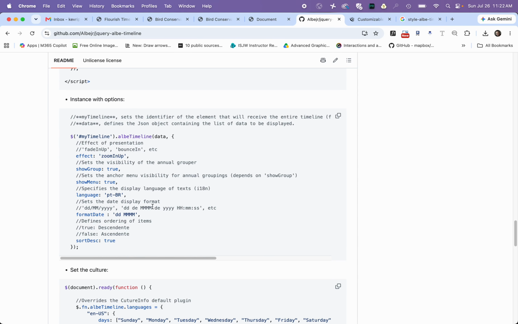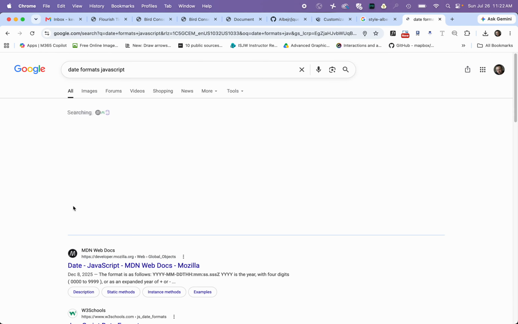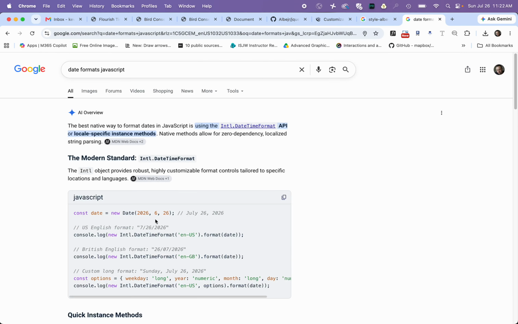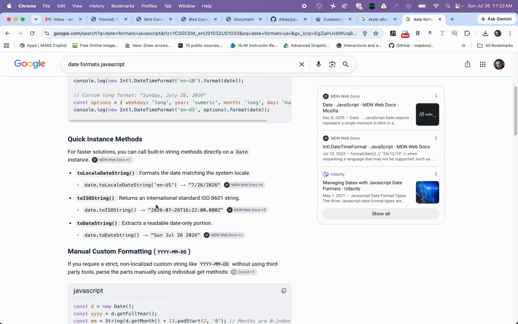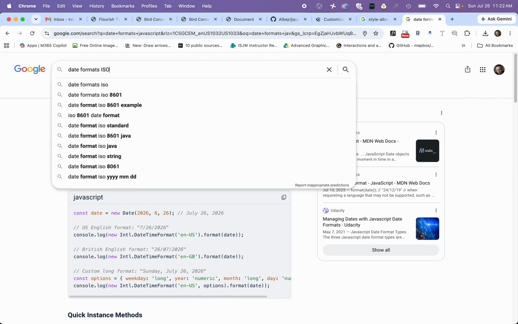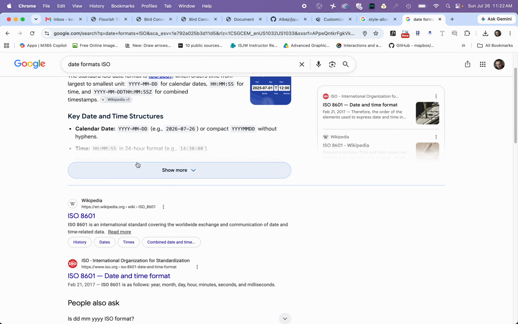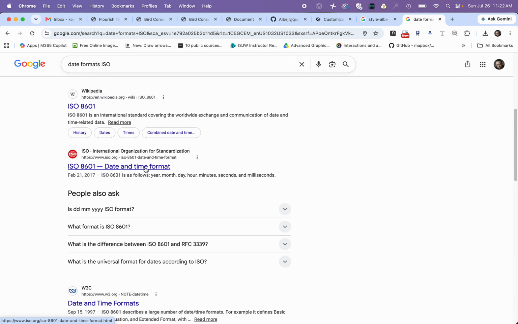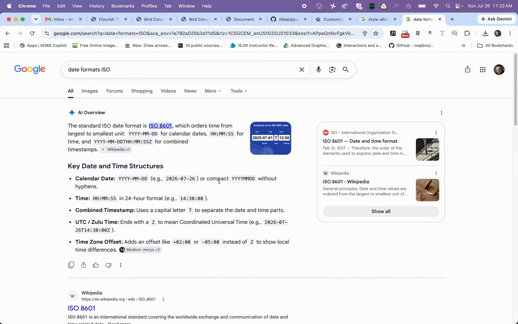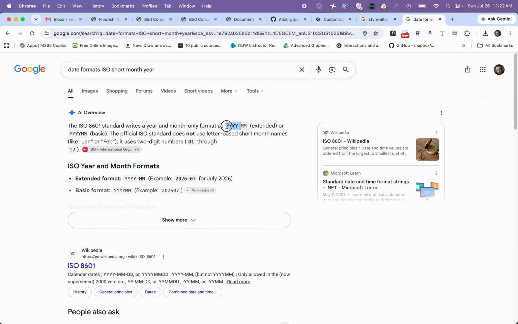Well, dates have these kind of standard formats. So let's go to date formats. I'll just say JavaScript, right? And so there's this thing called ISO. No, we don't want this one, right? Let's just actually say date formats ISO, because if I look at that, we see that we can format dates through these kind of structures here. So I want it to be month and year. So how do we do month and year? We'll say short, month, year, right? Let AI help us a little bit, right? So it'll be something like this.